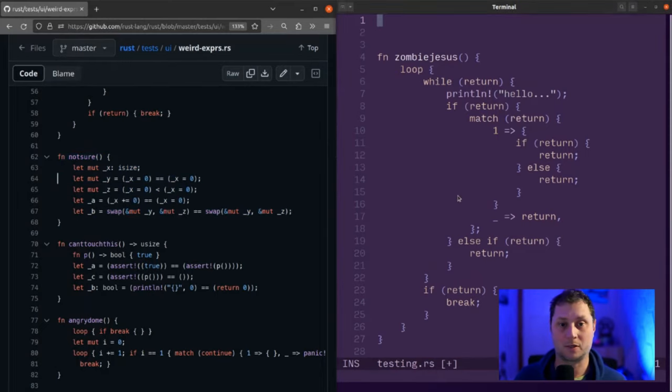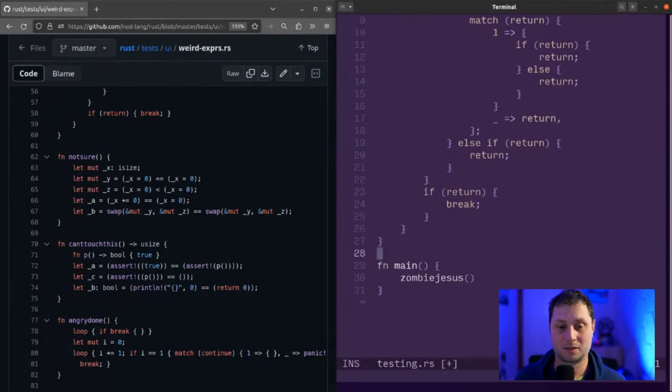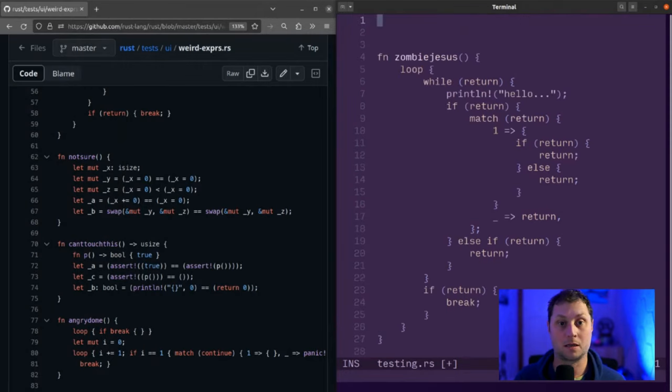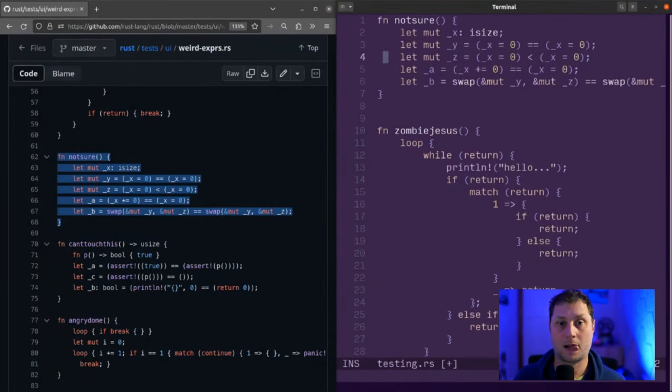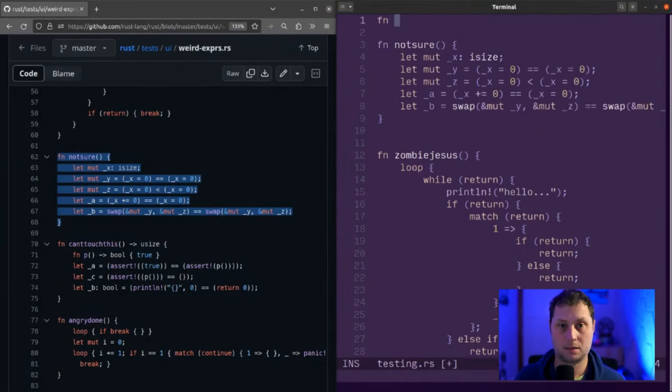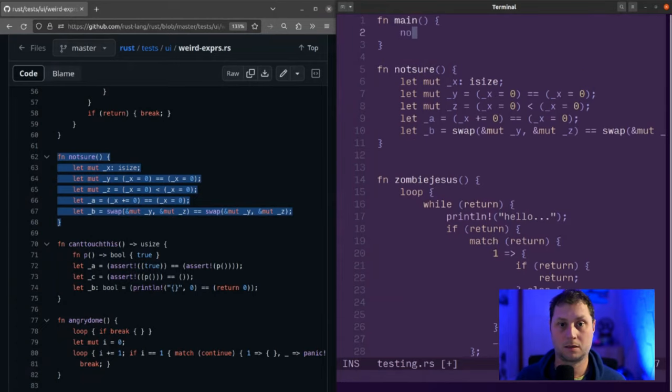Actually, you know what I'm going to do? I'm going to move main from the bottom to the top. And then bring up, do it this way. Okay.